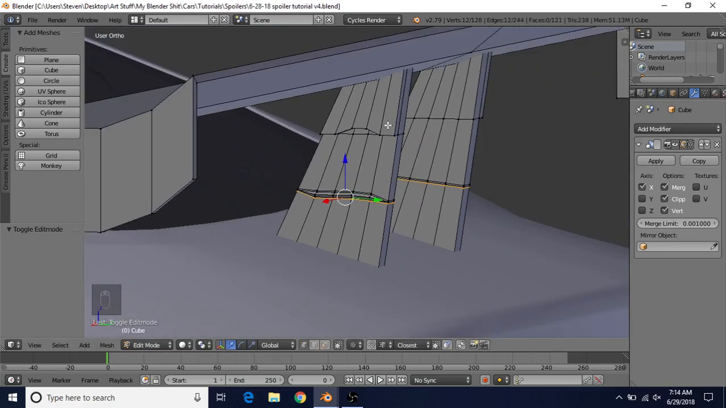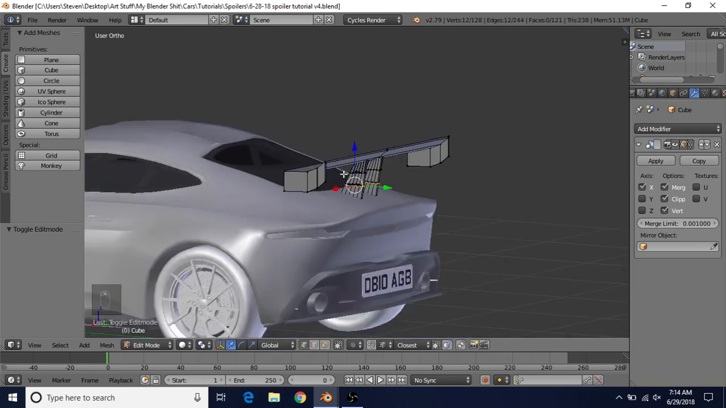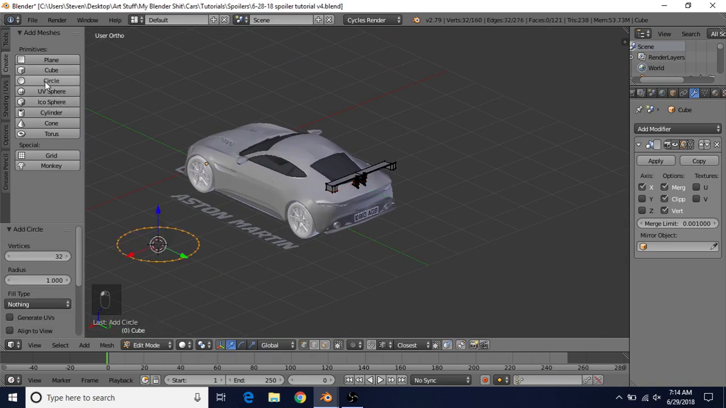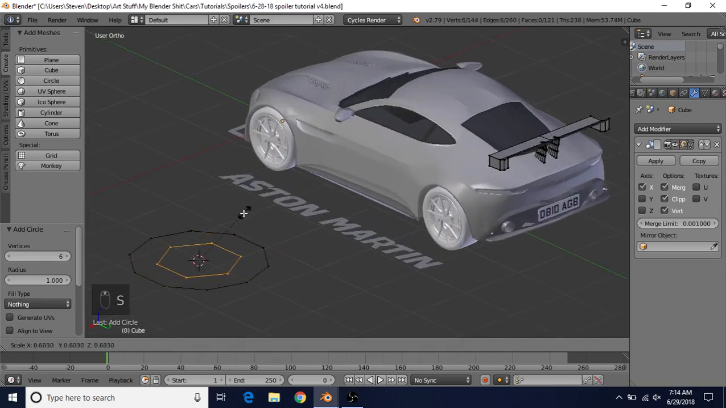Now we're going to create the bolts that hold this in place. So we're going to do that by creating a couple circles. Just make sure your cursor is away from the center. Create a circle and change the vertex count to 10, then create another circle and change the vertex count to 6. Then we're going to press S to scale this one down.